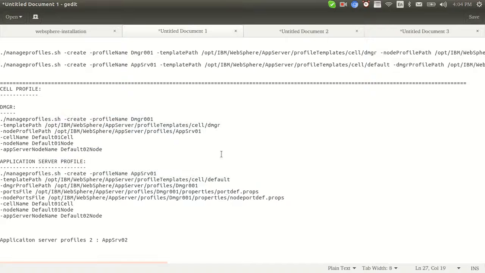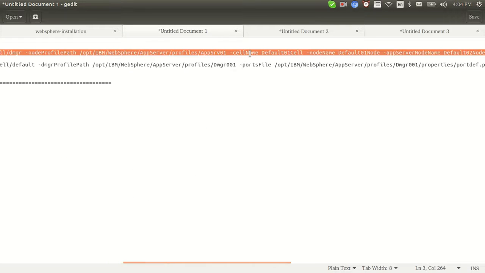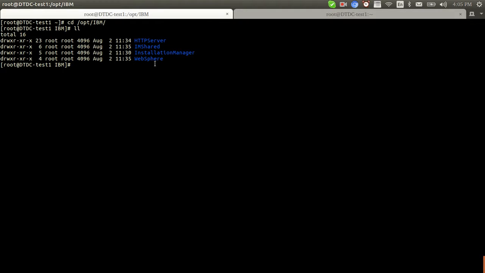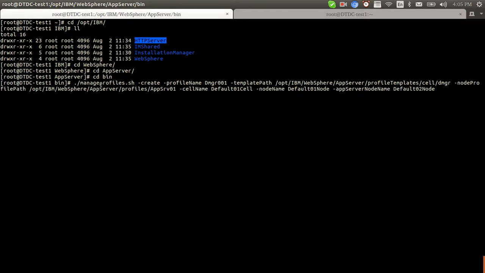So I'm going to quickly copy paste this. This is the path where I installed the WebSphere Installation Manager, the web server, and the WebSphere application server, and a bin directory. So just copy paste, manage, and this is my DMGR profile as part of the cell, and this is my application server profile path. These are the 3 parameters which should be the same for both the DMGR and the application server profile which we are going to create next.